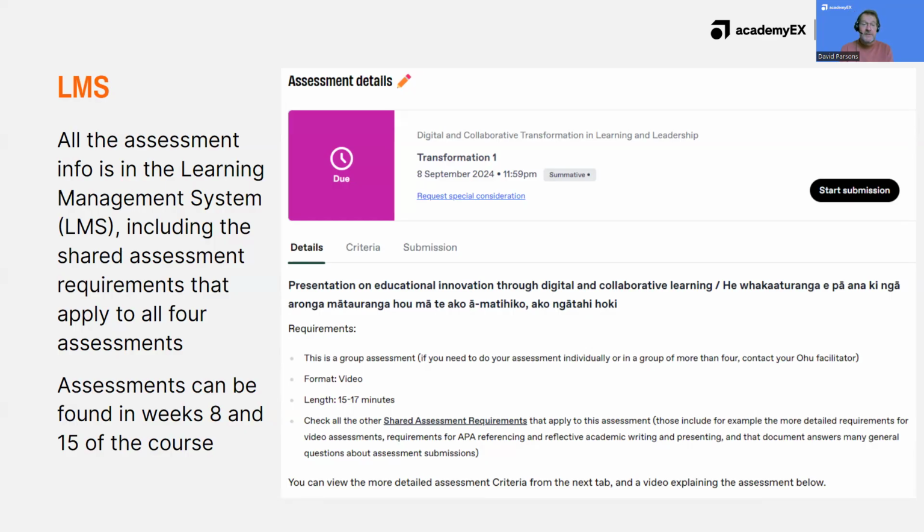You can go and look at this now. You can also see the second assessment in week 15 that is also available from the beginning of the course. So please do go and have a look at these assessments, make sure you know what's coming, and then start working towards them as soon as you can. So I hope that's useful. I hope that gives you a bit of an introduction to what the assessment is all about.